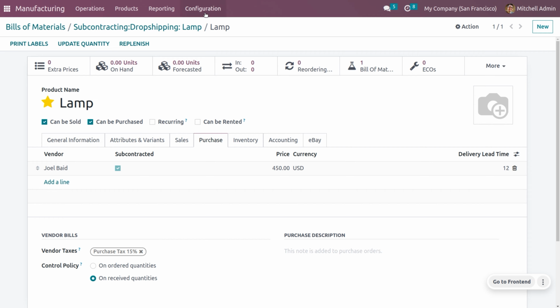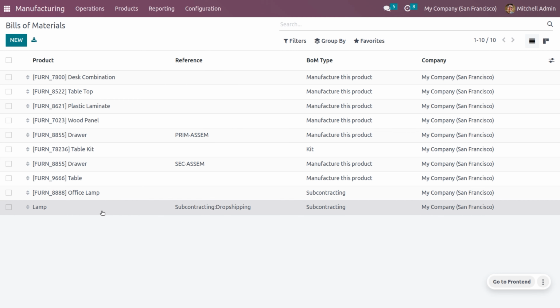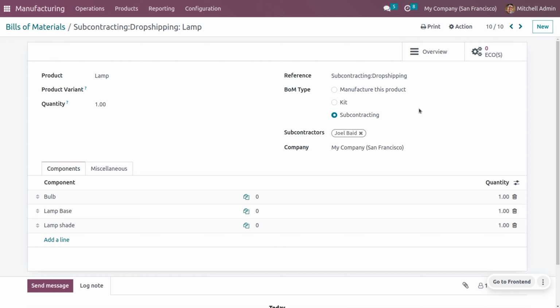After that, let's go back to the bill of material that we have created. You can see we have to set the BOM type as subcontracting, and you also need to ensure that you have set the subcontractor.